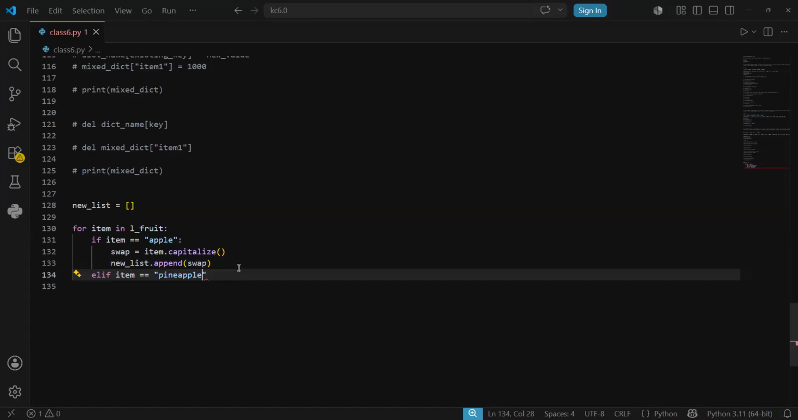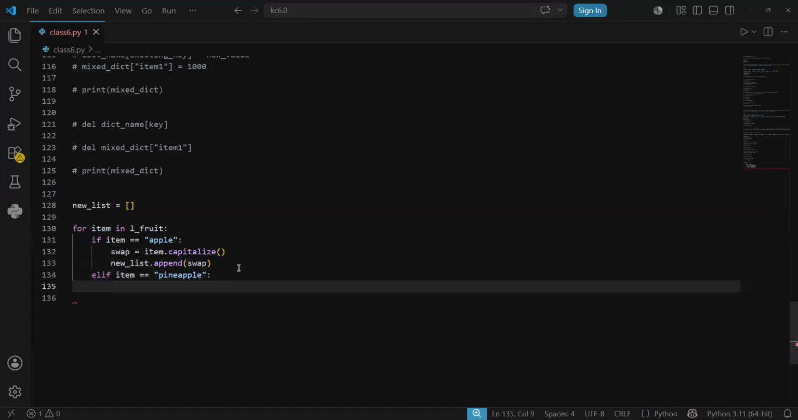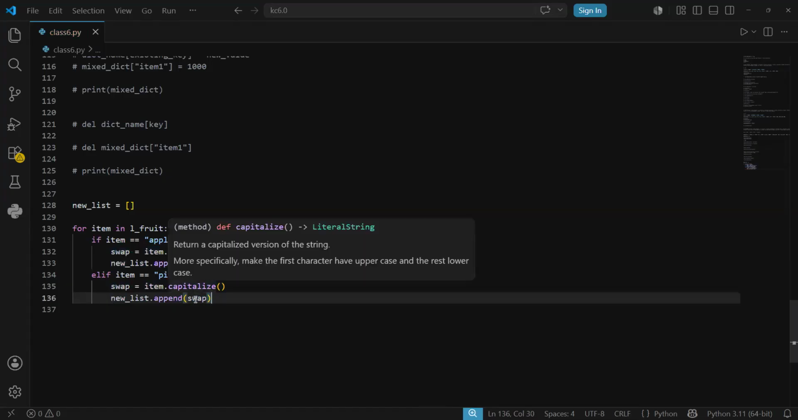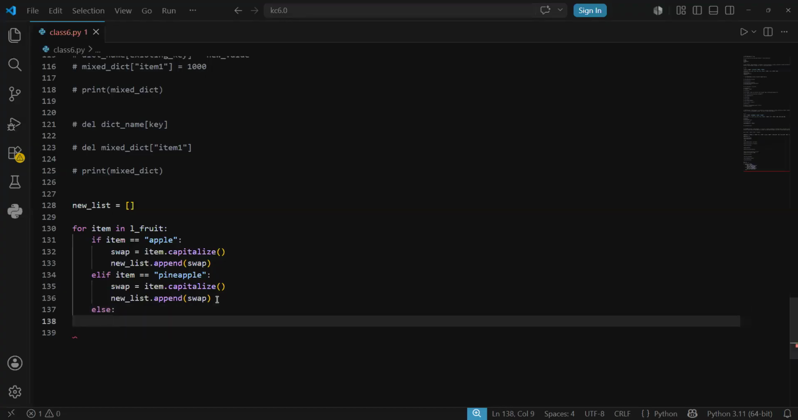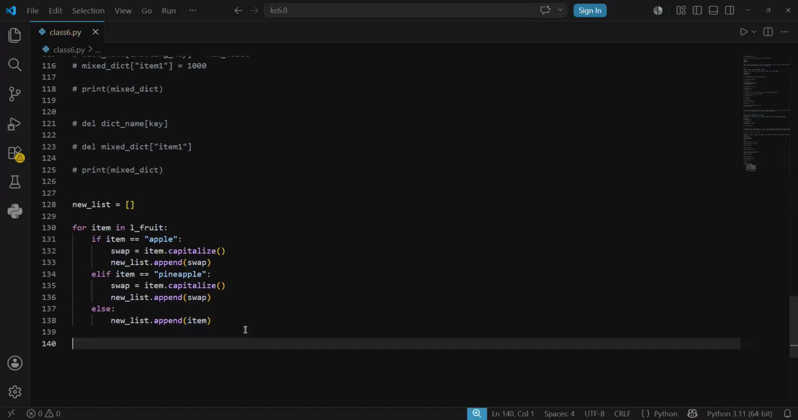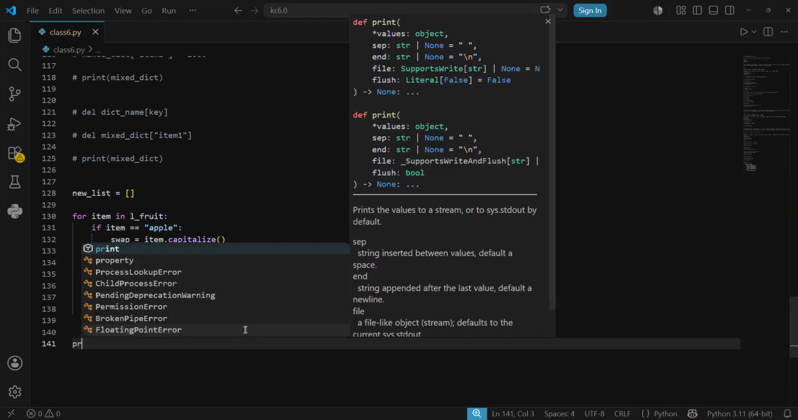Elif item is equals to pineapple. Then same thing again, swap, right? Swap. And then else, right? Else. Just simply append the item, right? Just append the item like that. Okay? And then at the end of the day, I'll just simply print my new list.